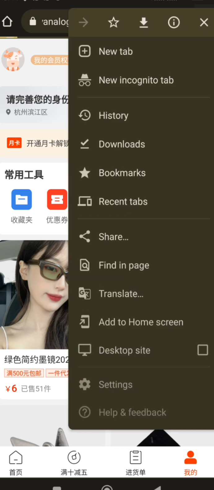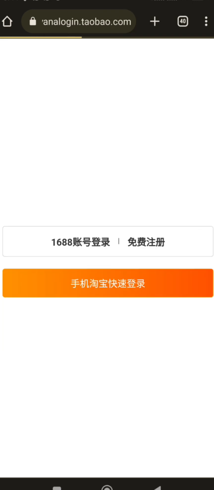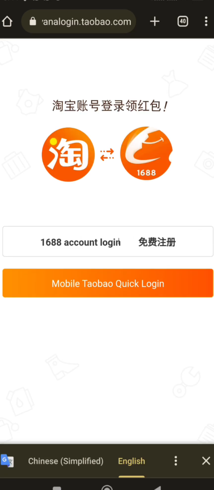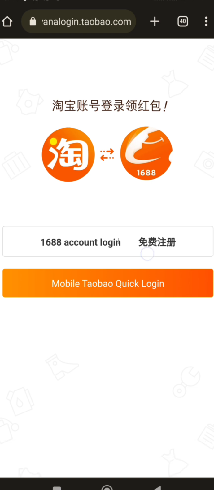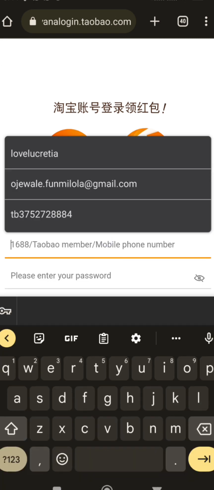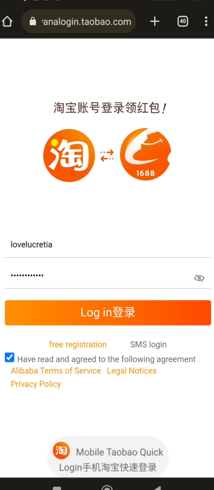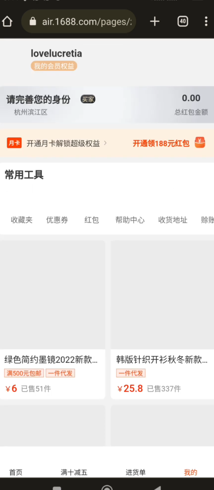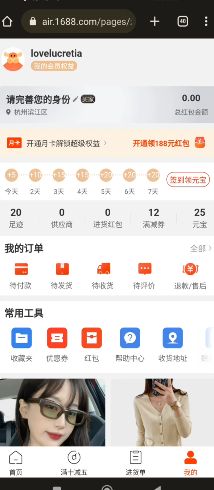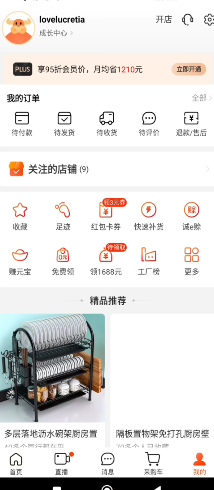Let me translate this, but in this case I'm not logged in, so I have to log in to do that. So let's just log in together and click on this, I've read the terms and conditions and agreed. So we are logged in now, so we can see it looks similar to what we have here.